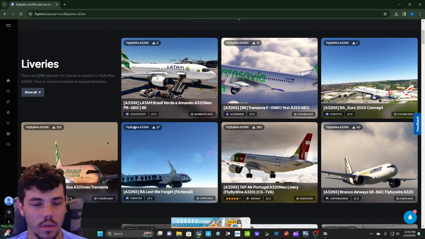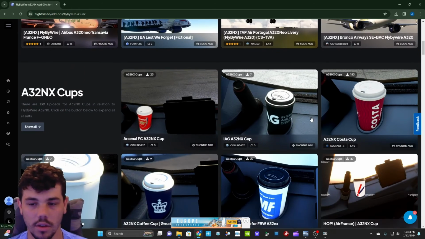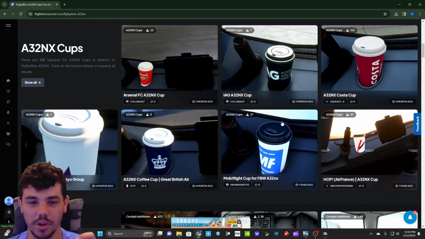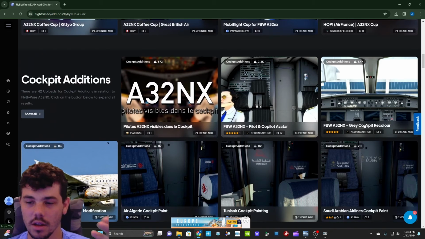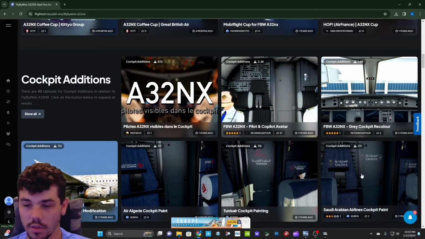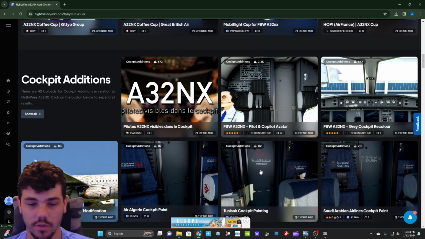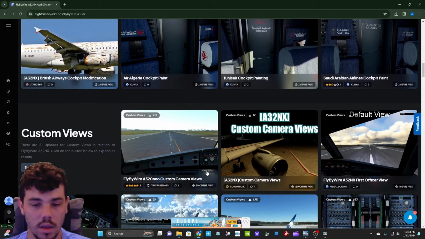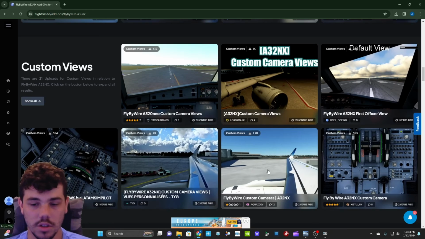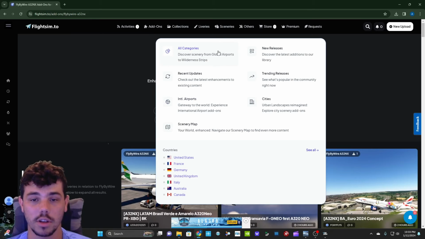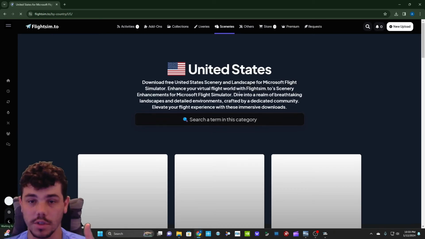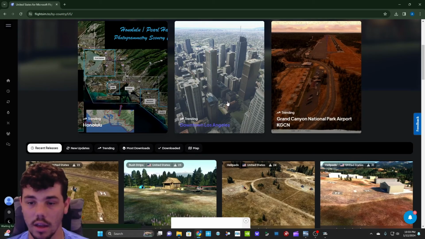So looks like these are liveries. You have the different cups for the different airlines. So in the cup holder, it'll actually be different airline cups depending on what airline you're flying. That's super cool. Just a little touch. New cockpits, like as you can see, there's different cockpits with different airline logos on them. Custom camera views, just a bunch of cool things on this website. And like I said, 90% of the things are free, the same download.